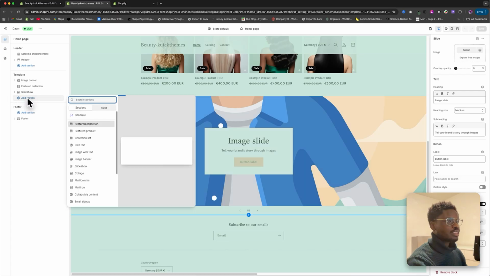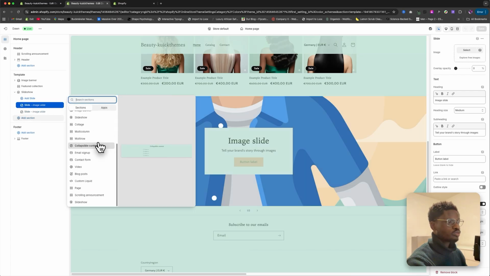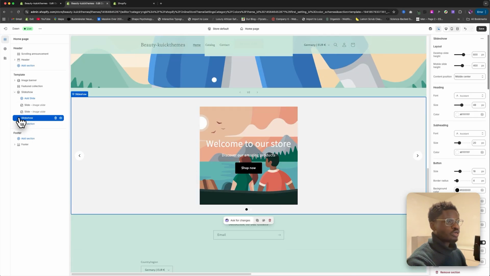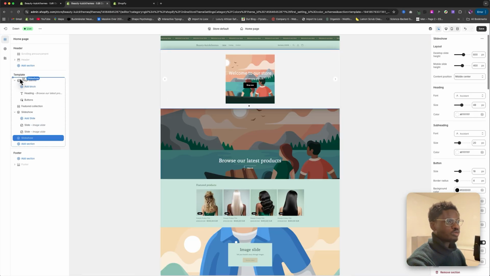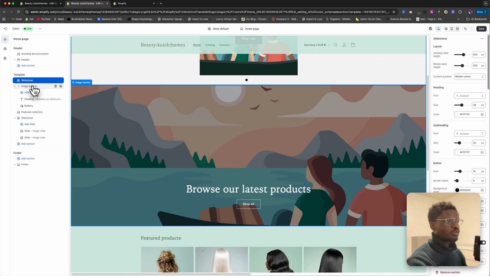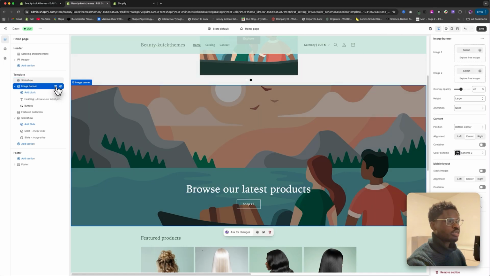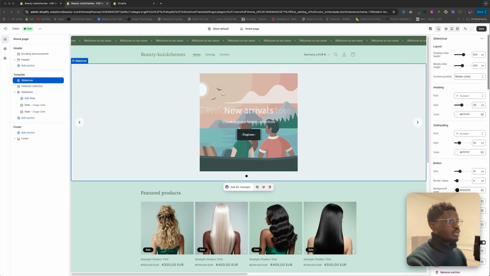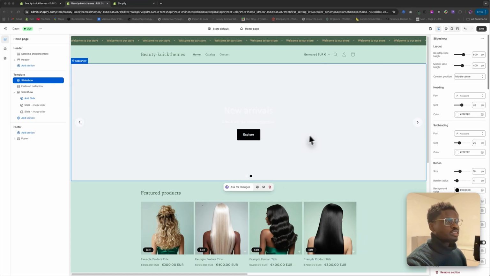Then we're going to click add section. We're going to scroll down to the new slideshow right here, and then we're going to drag the slideshow to the very top. But we have to remove the image banner right here. Now let's add our image to the slideshows.